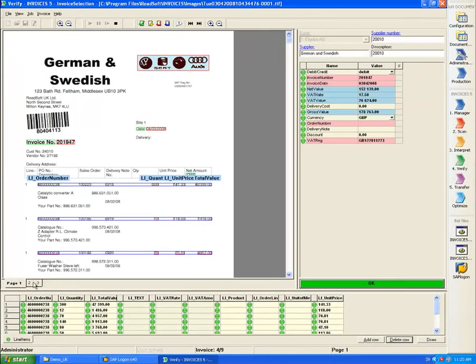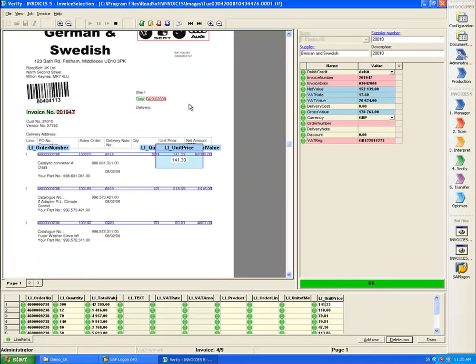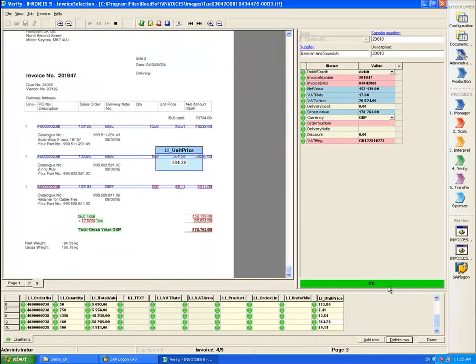I click OK, and now get to a multi-page invoice with 3 pages. By clicking on the different line items, I am taken straight to the relevant page on the multi-page invoice. This invoice looks OK as well.